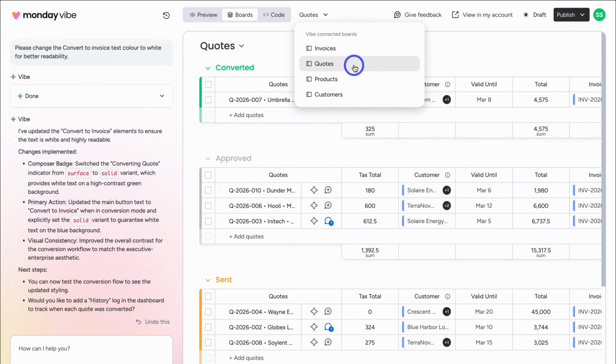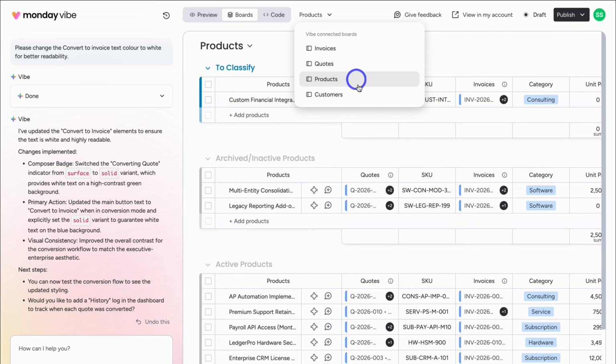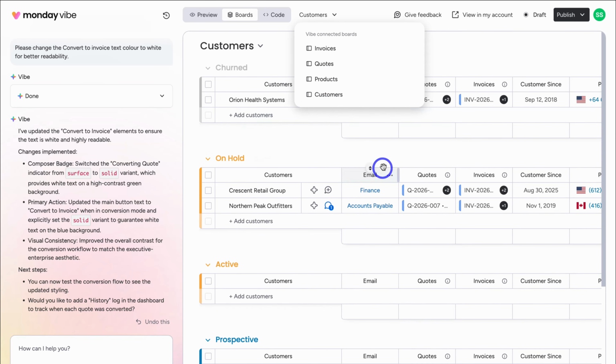This is for managing all our quotes data. Then we have a products board. And again, depending on the app that you're creating, your boards will be different. Then we also have a customers board. And you can modify your Monday boards how you like.